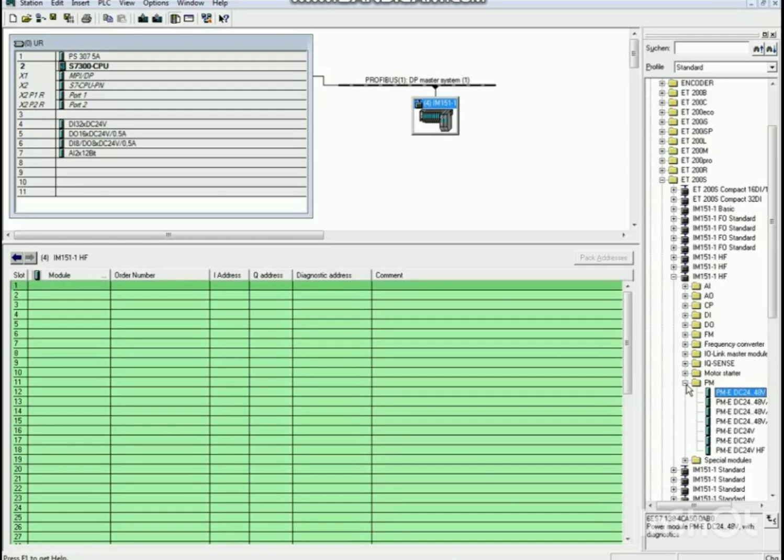The power module is a standard 24-volt submodule with order number 6ES7 138-4CA01-0AA0. Highlight a power module, check the order number at the bottom of the catalog window, and continue going down the list until the correct order number is found. Drag the module to slot 1 in the Details window.